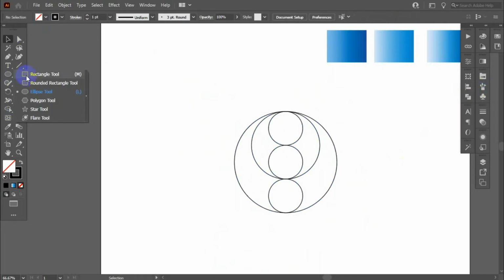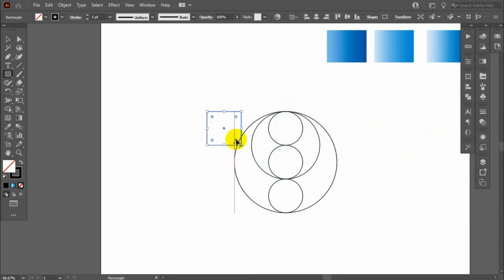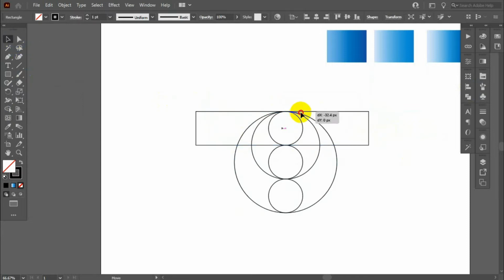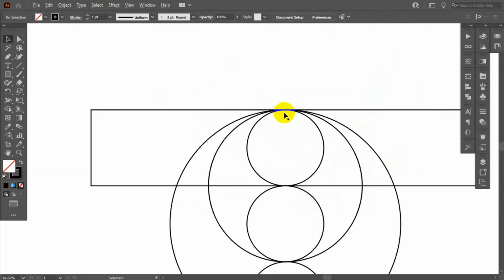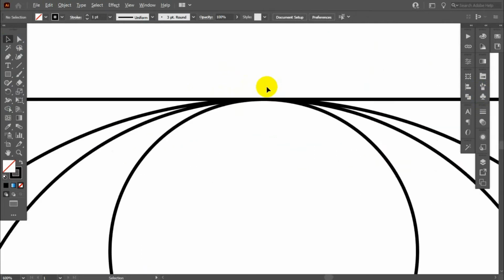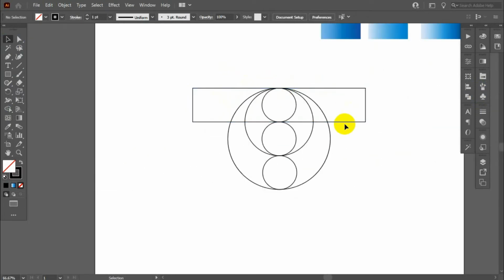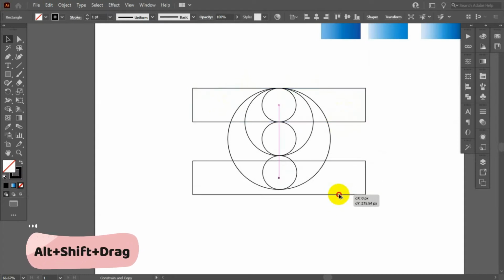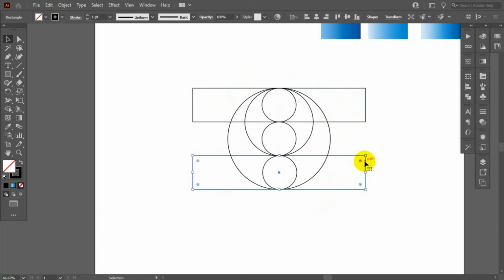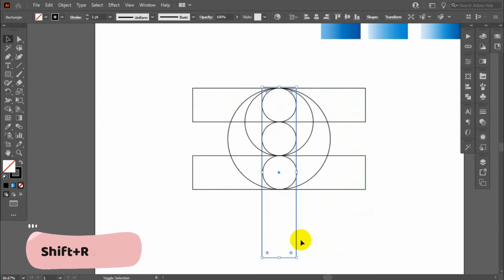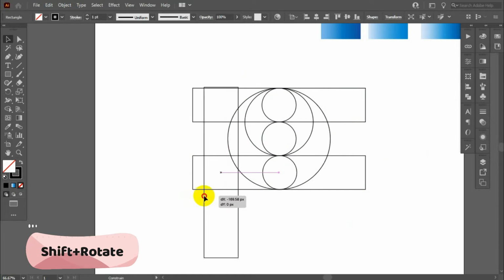And now we need rectangle tools, 100 pixels. Okay. Align these shapes. Now select this rectangle, hold Ctrl plus Shift, copy and adjust. Again select this shape, copy and rotate.